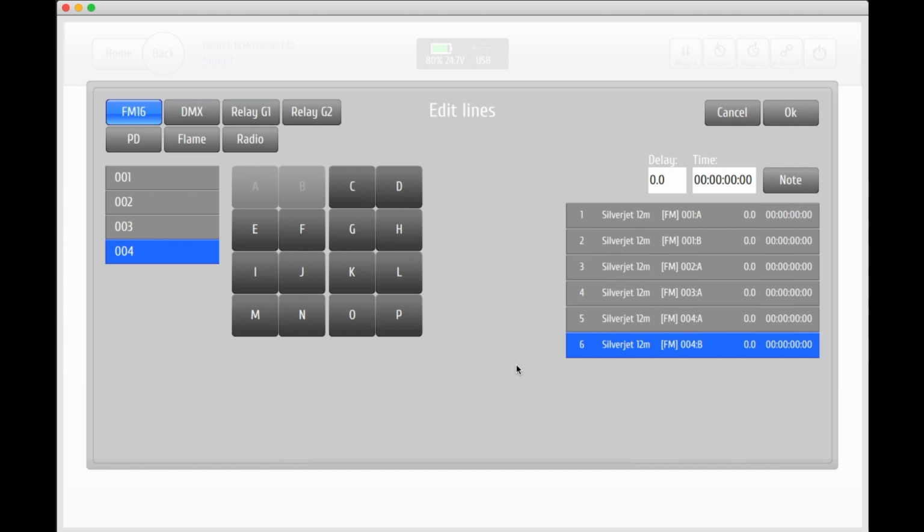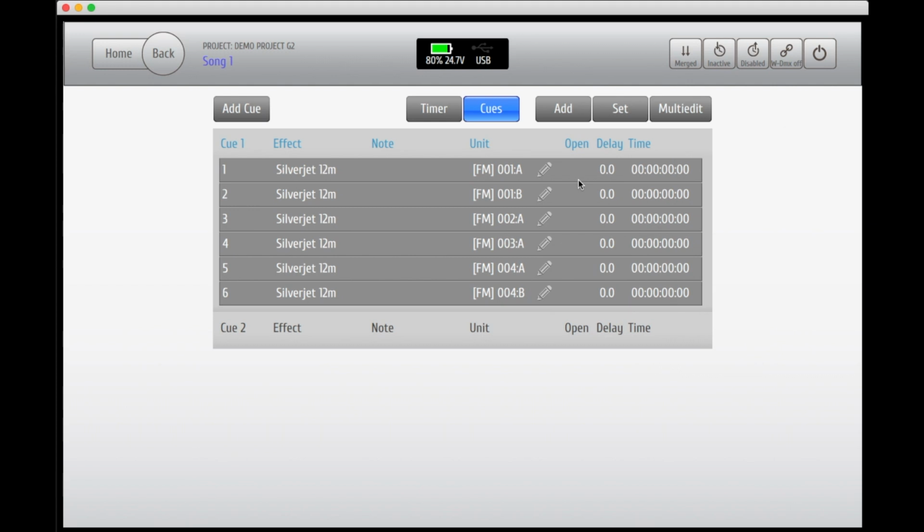We've now programmed the outlets 001A, 001B, 002A, 003A, 004A, and 004B to all set off simultaneously in one cue when you hit the fire button. They're set to fire on the time shown to the right. Go back to see your completed firing script for the first cue.